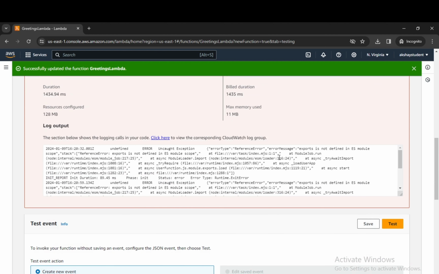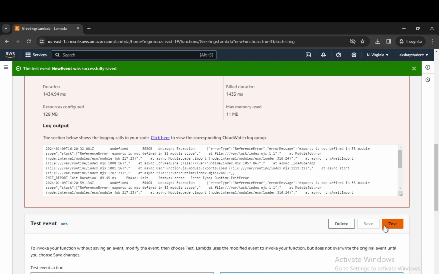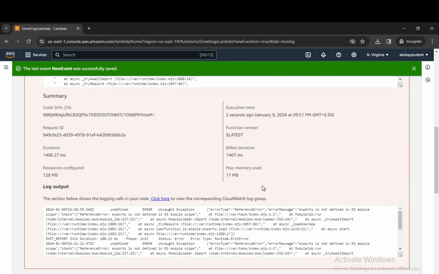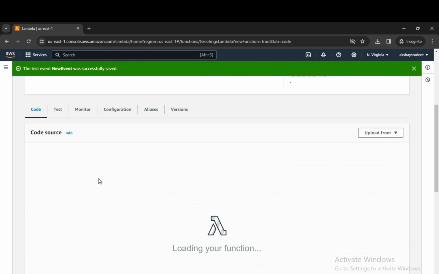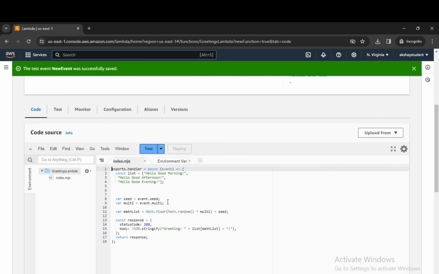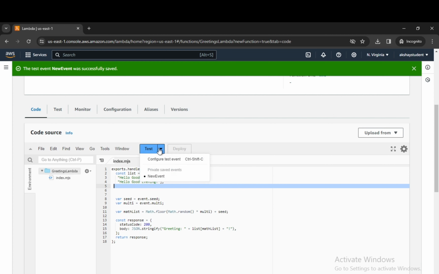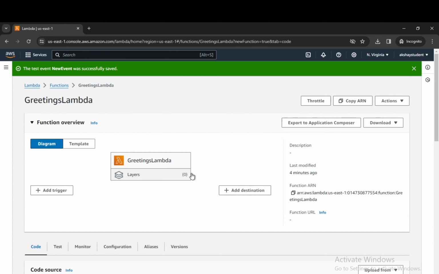We have already deployed. Let me try to save this first and then test it. Okay, still it is giving me an error. Let me go to the code. Now exports.handler, yes, it is correct. The code is correct, exports.handler, and that is returning the response inside the index.js.